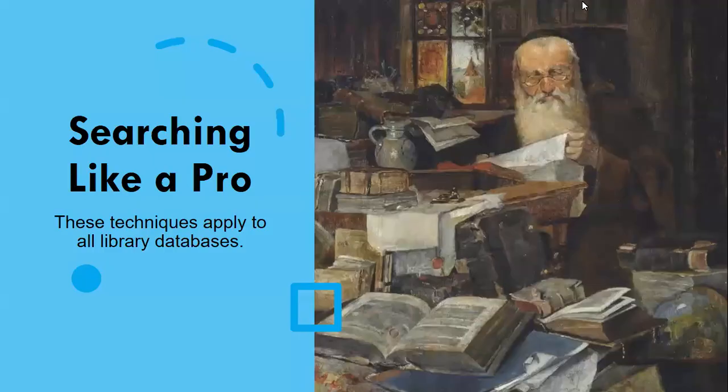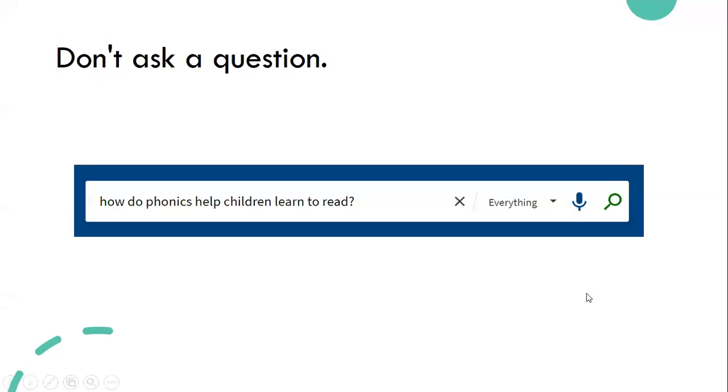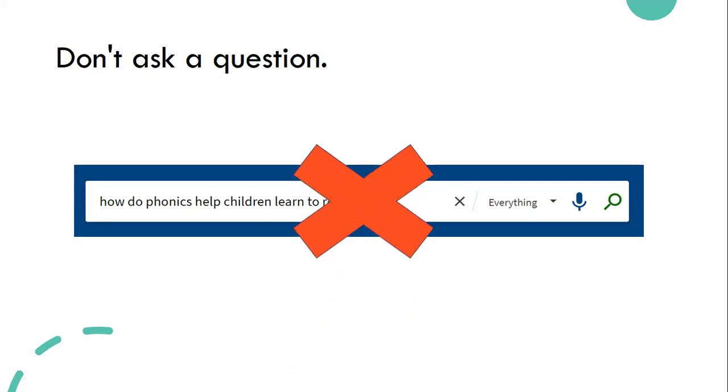So let's get into actually searching. These techniques can apply to every library database, but I'm going to mostly be looking at Spartan Search. So that's what the screenshots will be from. I think one of the major pitfalls that we have when we go to search is that we ask questions. This is typical on, say, Google or Bing. We tend to ask our question in the search box, but in a library database, this is not very effective.